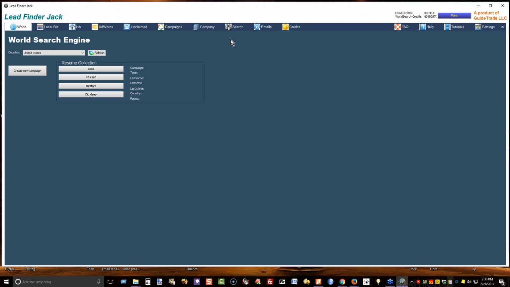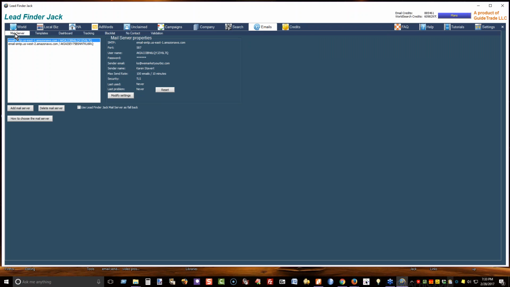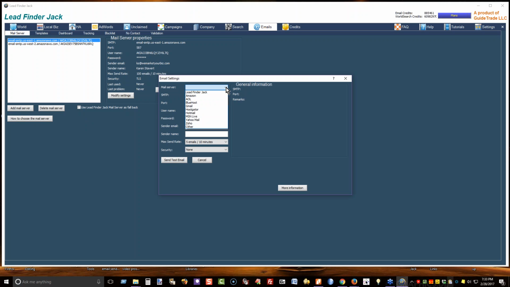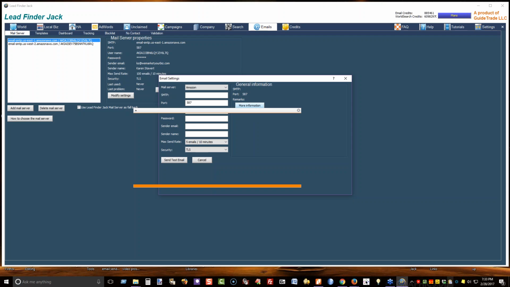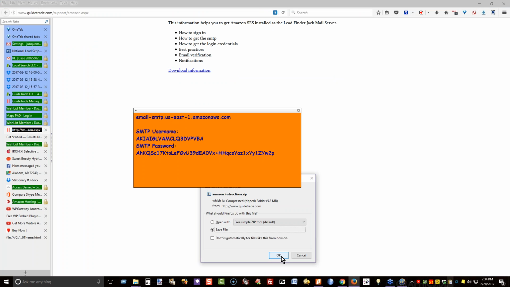So when you log into Lead Finder Jack, you click on Email, and then underneath World on the left-hand side, you click on Mail Server. And I have both East and West in here. So what you do is click on Add Mail Server, and when you click on Amazon, automatically this button pops up. If you click on the button, more information, it will open this and you can download the PDFs. And here they are, and just save them somewhere on your computer.